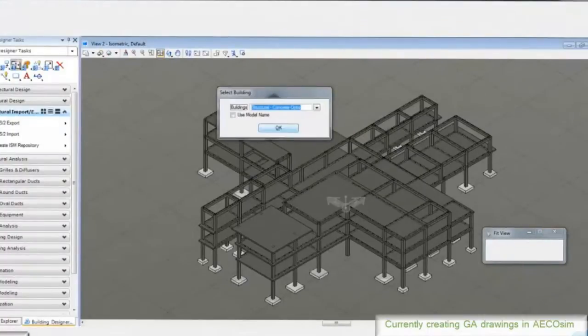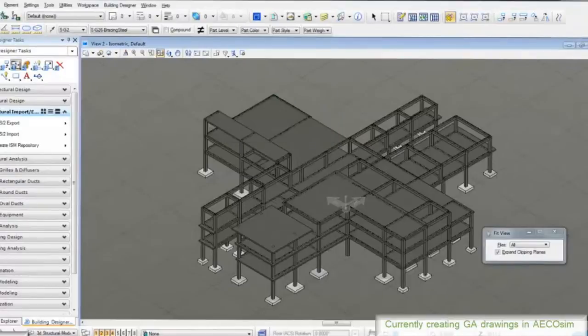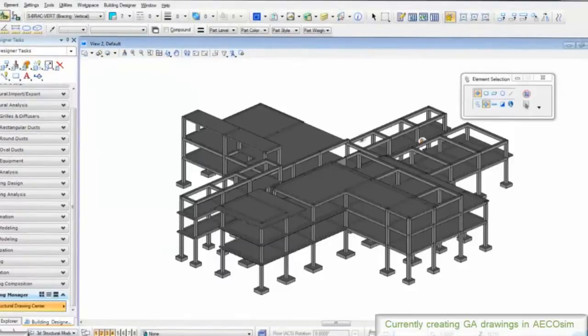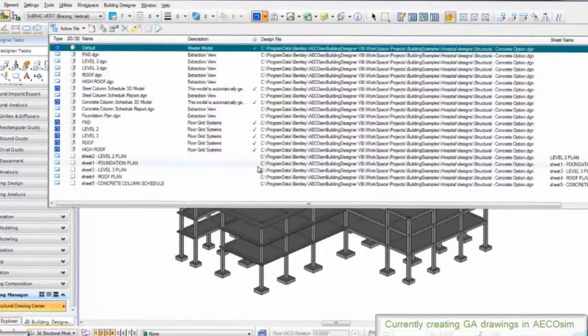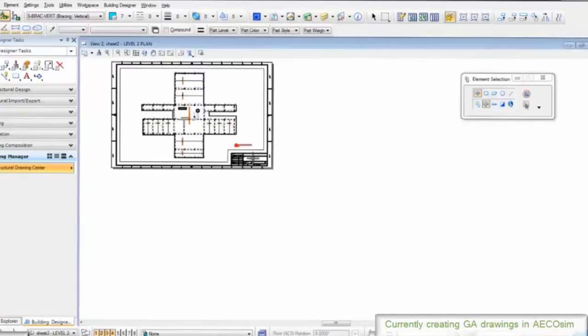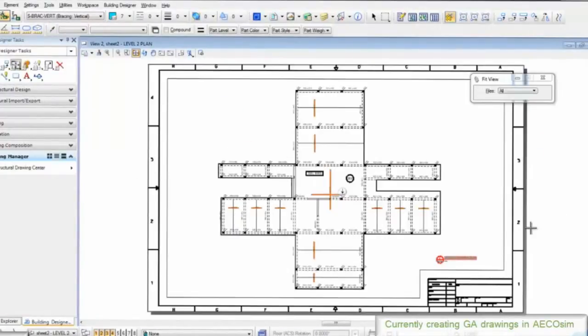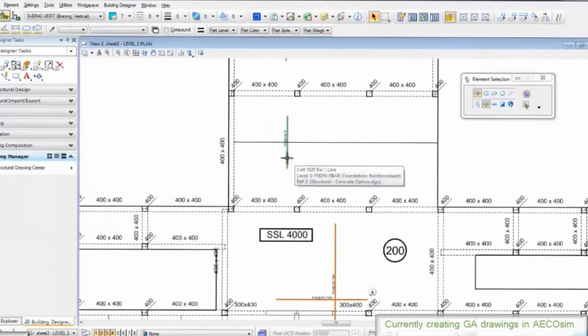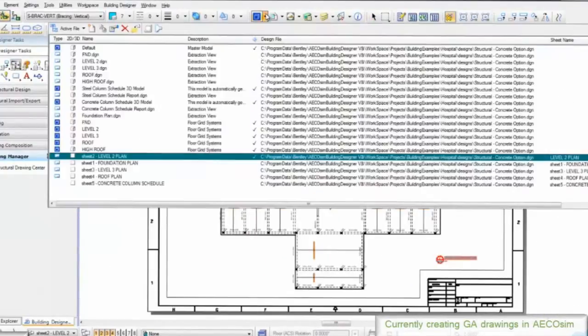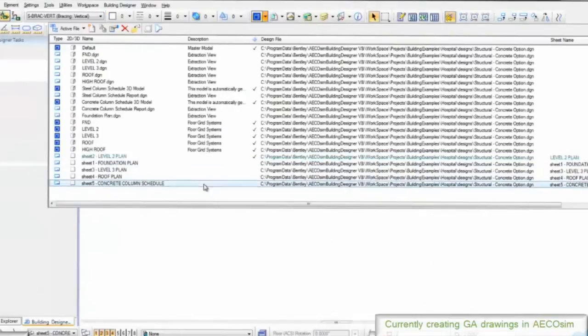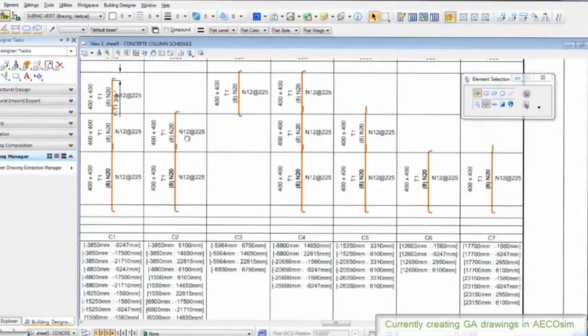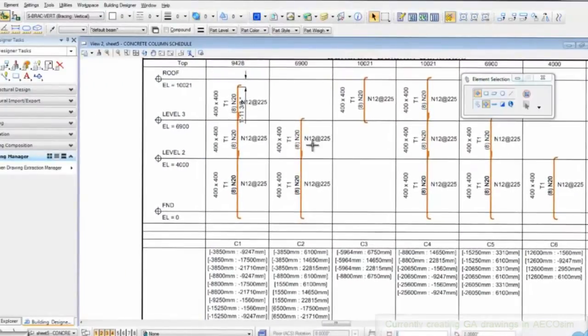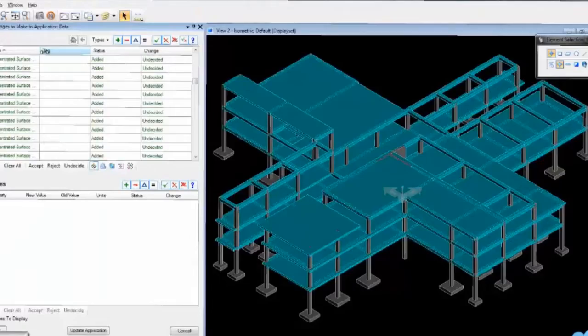And in AECOsim, we use that bar to create general arrangement drawings. And we're going to see a couple samples here. I've created a drawing and placed it on a sheet of the second level plan. And that now includes the bar callouts, the slab bar there. And I'm also going to show a concrete column schedule, which can be produced in AECOsim as well. And again, it's using the design information, the design that we produced in RAM Structural System.